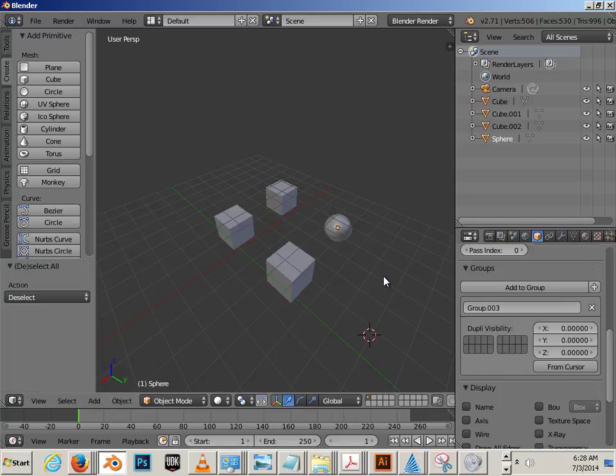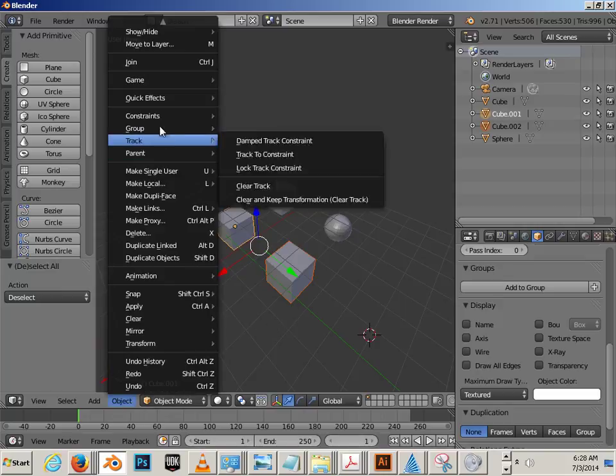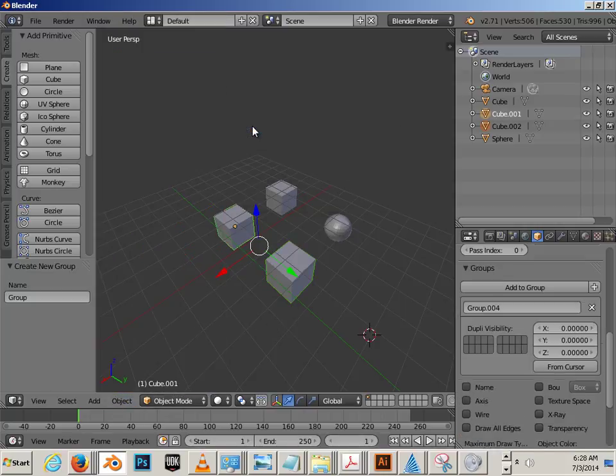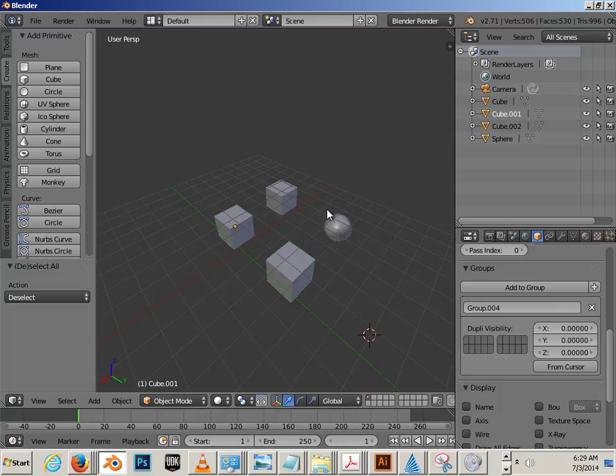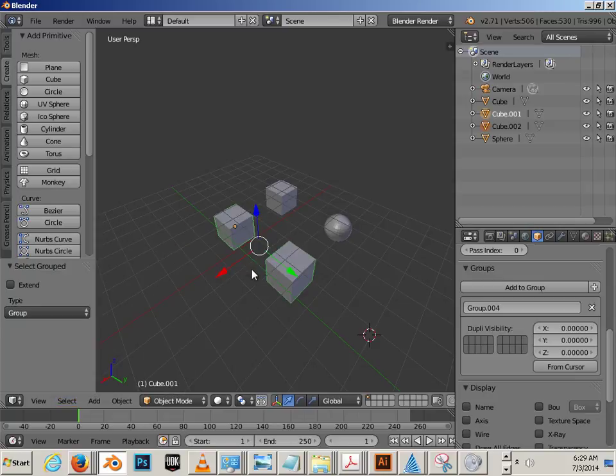Let's click anywhere. Okay, let's grab these two. Again, holding shift, object, group, create new group. So now we have two groups out there. Go to select, grouped, group. Notice that this one highlights.